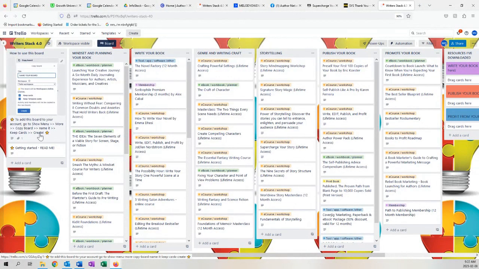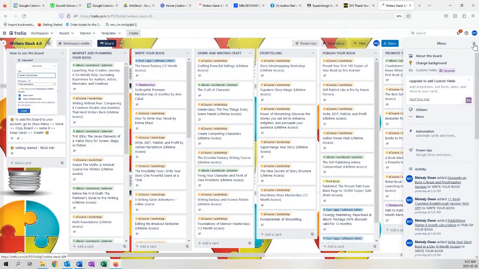So I'm actually going to show you how to do that. So it says, go to Show Menu. Show Menu is way over here on the right-hand side. There's 3 little buttons up here. You're going to click on that because that shows you the menu.